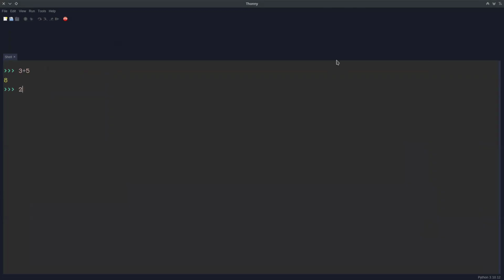If I want to use an exponent, for instance, 2 exponent 3, in many languages I would use a little caret symbol, but not in Python. Python uses double star here, so something like this.